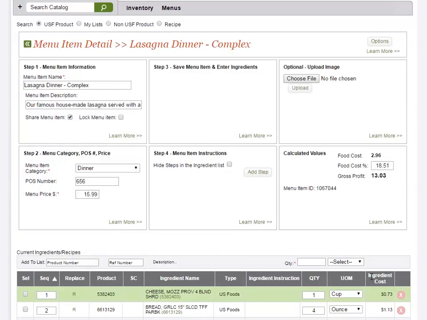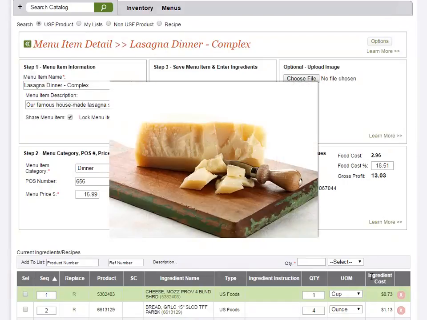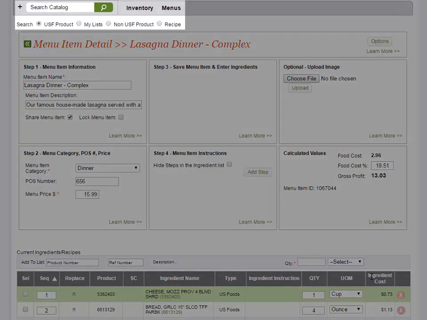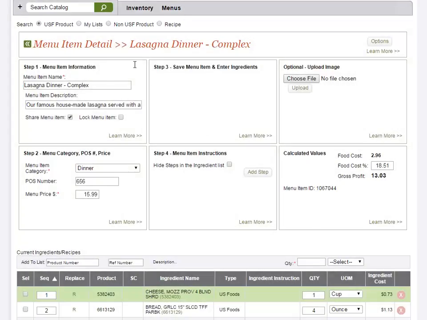Adding non-US Foods products to a menu item. Our lasagna calls for a Parmesan cheese sourced from another supplier. To add this ingredient, start by entering a keyword in the search window, then click on Non-USF Product as the search location. Click the green Search button.